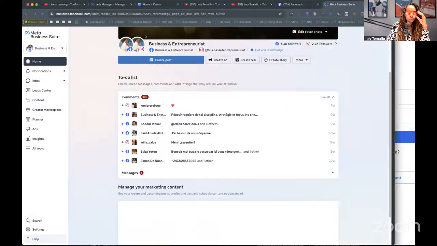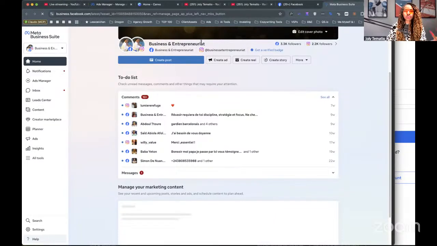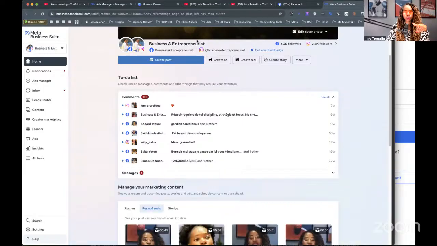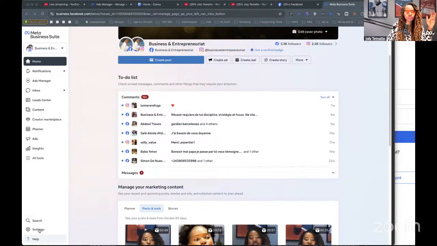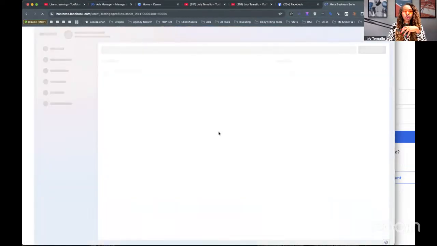Now, once you are in this view, this is really where Facebook allows you to have an overview of what's happening on your pages, both on Facebook and on IG. And so from here, you want to click on settings. Settings here is going to allow you to get inside your ads account. And we are going to actually be building your ad inside your business manager and inside a specific ad account.